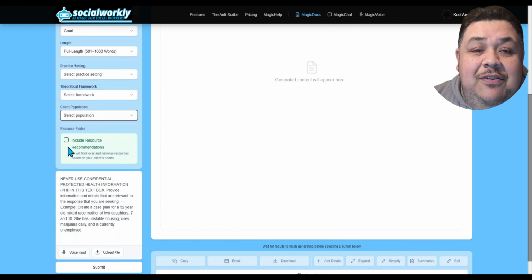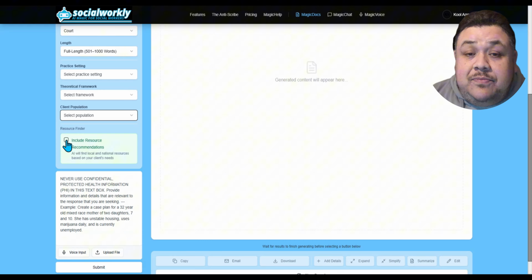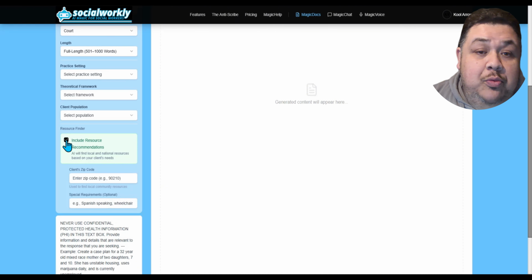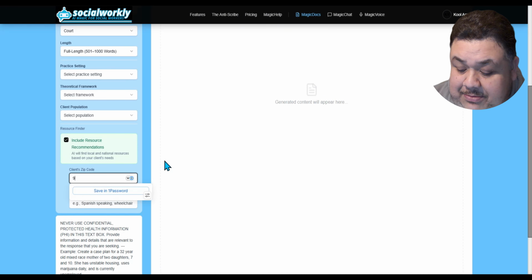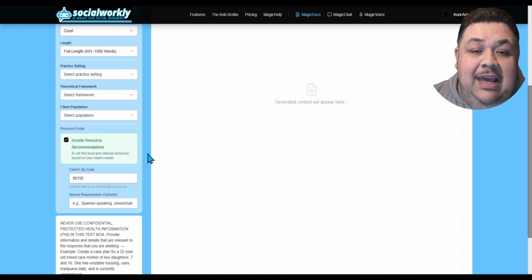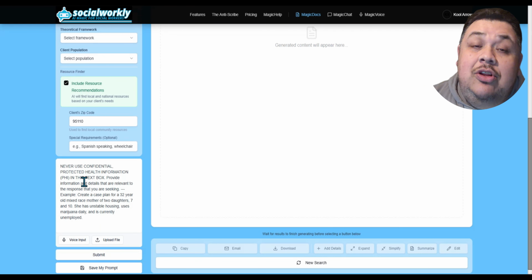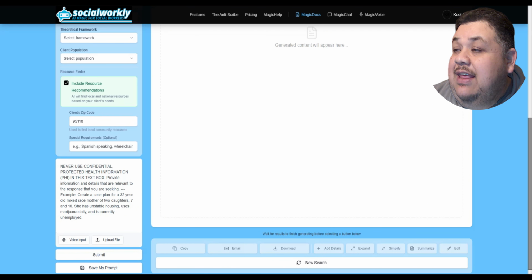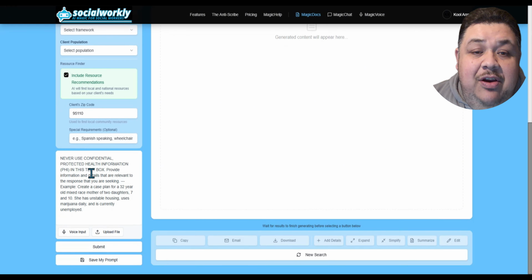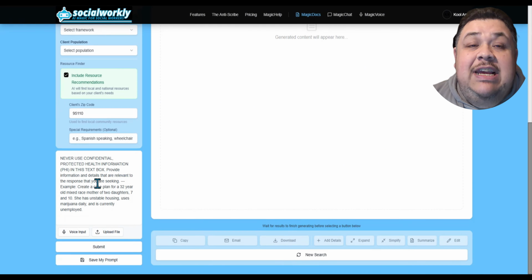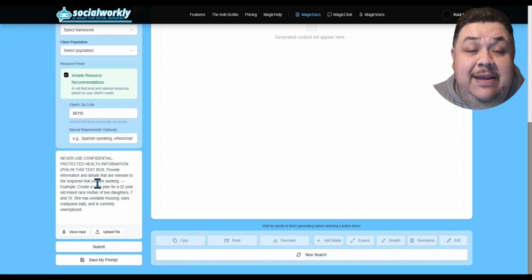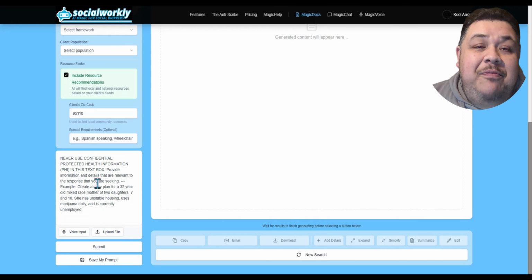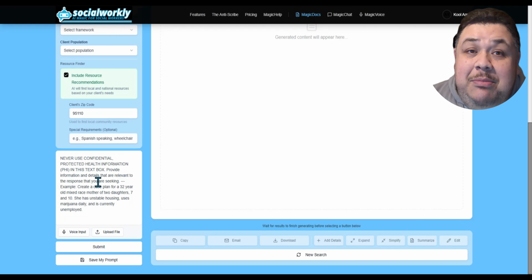Now, this is another brand new feature, the resource finder. So what you can do, you can click on the include resource recommendation, and then you enter a zip code, a local zip code, let's say, and then that's now included as part of what you want to search for. And then this text entry field is where you will provide more context, more details about whatever it is that you're trying to create, specific instructions, or maybe the notes from your home visit or whatever it may be. And always remembering confidentiality.